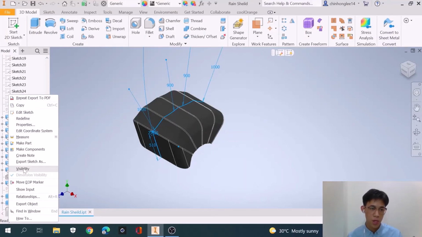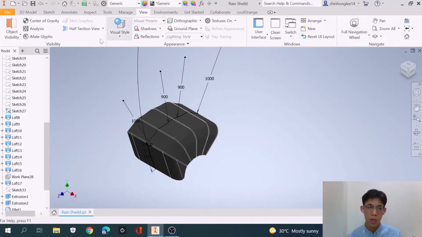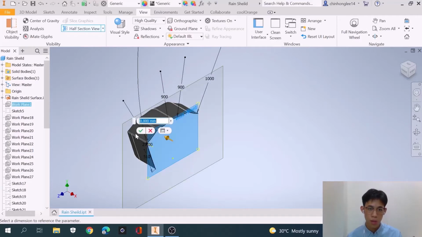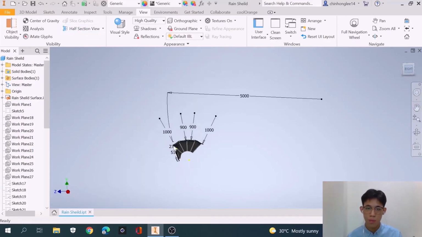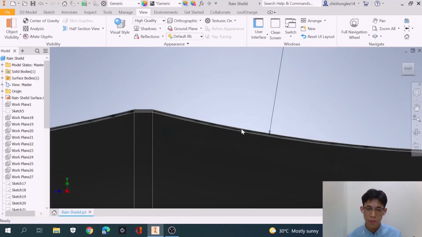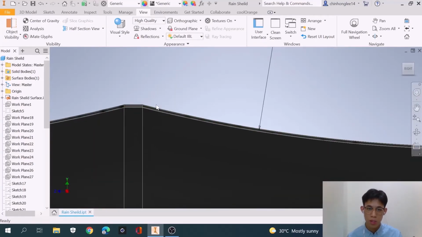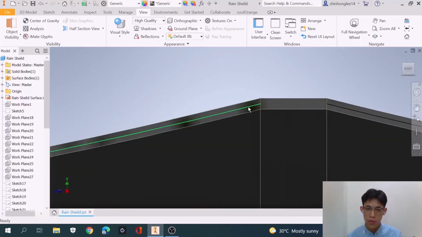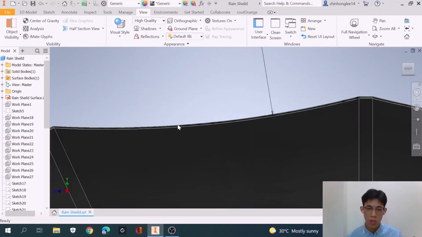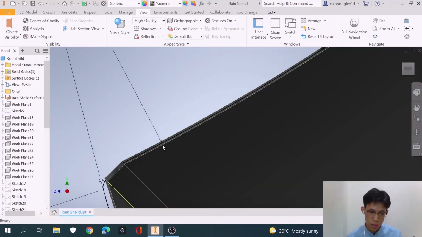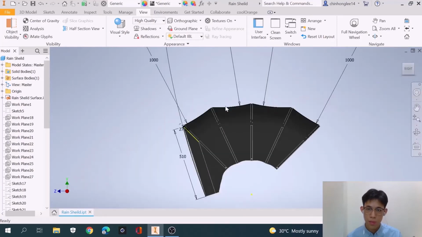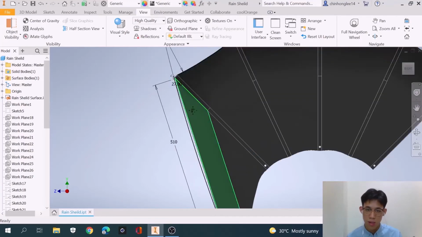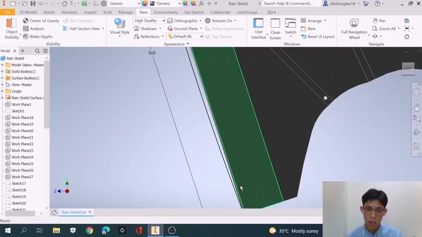First, I create this sketch, and then I enable half section view for work plane 1. So you can see that this rain shaft, which is a solid, is lofted by using this center line and this center line. All center lines have their radius, and last, this straight line to the bottom.